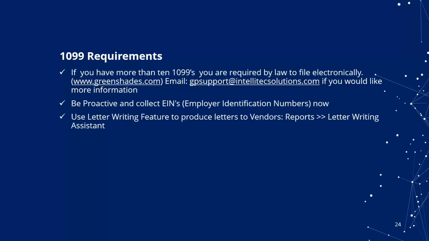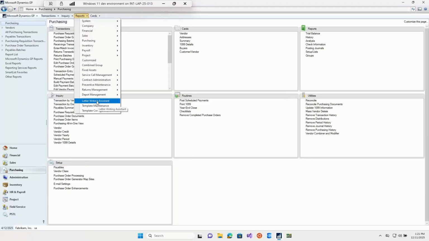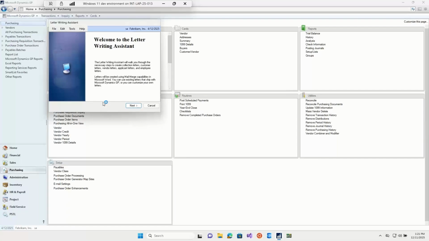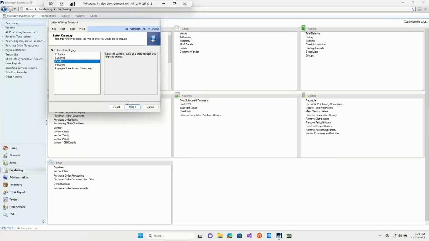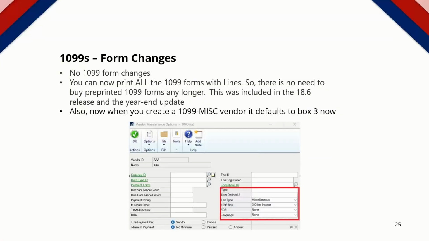You can use the letter writing feature to produce letters to vendors if you don't have a blast email out there already. Under your reports, there's a letter writing assistant that you can set up letters with and send them to all your vendors. It's a nifty feature you can send out if your vendors have email addresses set up on them. It's 1099s. There's no form changes this year.